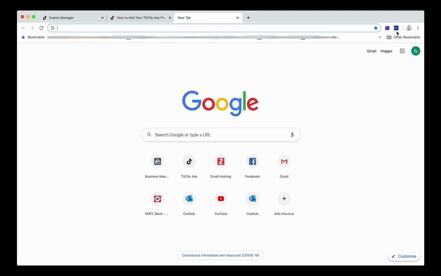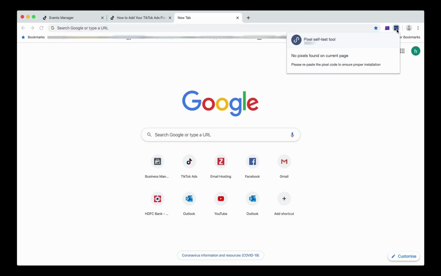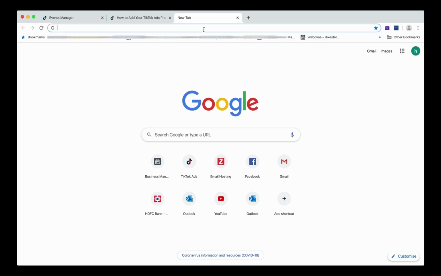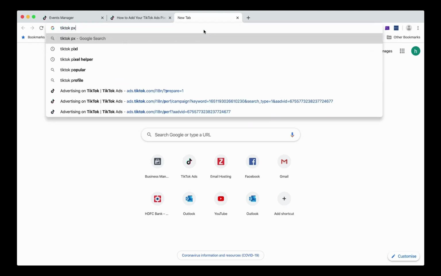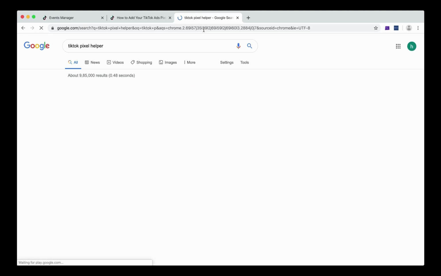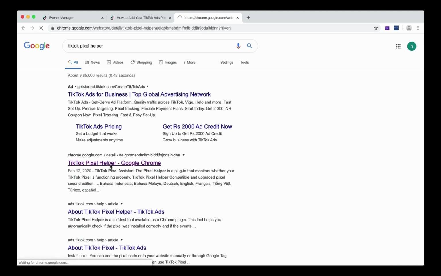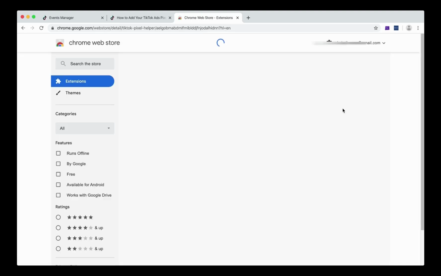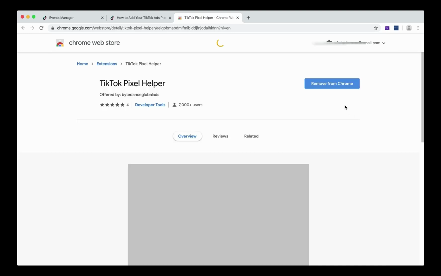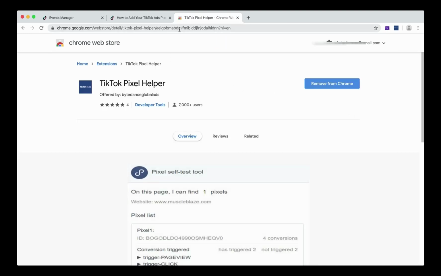Now there's also another way to check your events. There is a pixel helper tool, wherein you see here I've installed it. It's a Google Chrome extension. Just look for TikTok pixel helper and install this extension. So this will tell you if the TikTok pixel has been installed on your website or not.